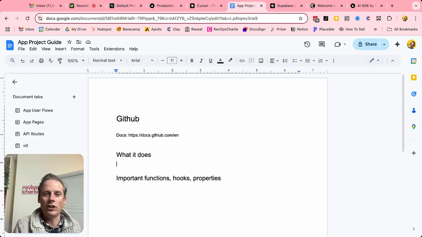So I hope that's helpful. I'll actually create a public URL for this guide, and feel free to copy it. I hope it helps you if you also are a non-developer developer going on this journey.